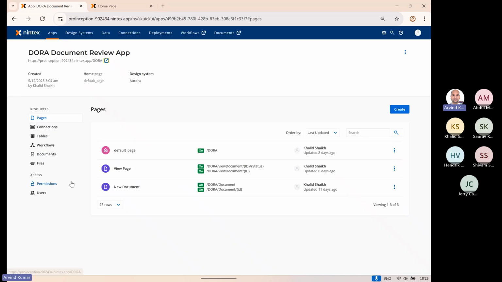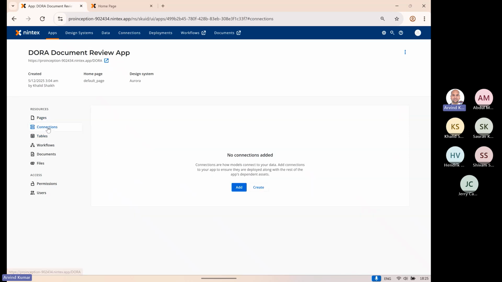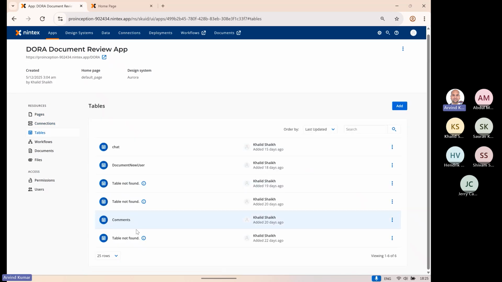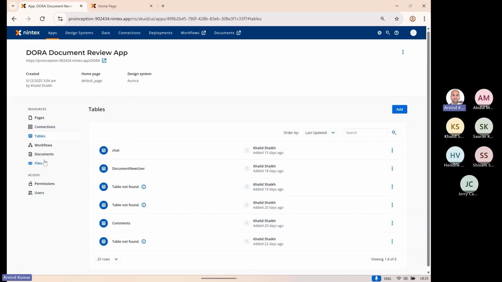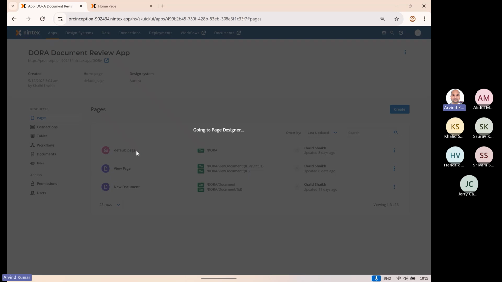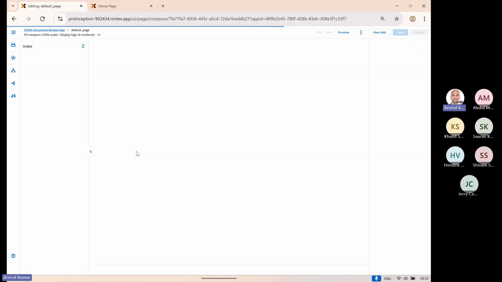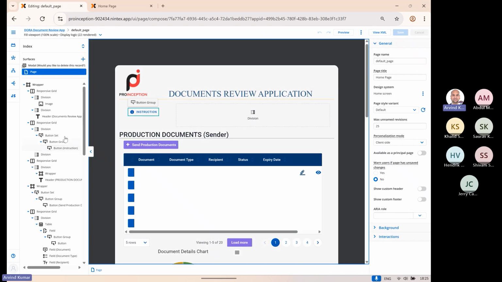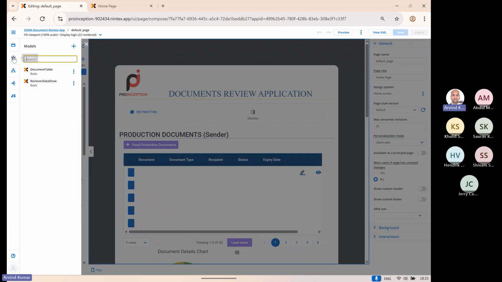Let me show you what we have done here. We have some connections here, tables, where we have used some tables to store the data and everything. Then if you go to the apps page here and open this, we have used these controls, and you can see we have tried to create some models. As Abdul said, you can create dynamic models and call those models inside that.